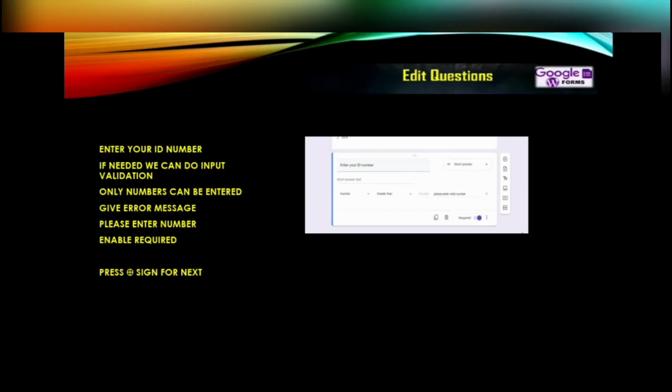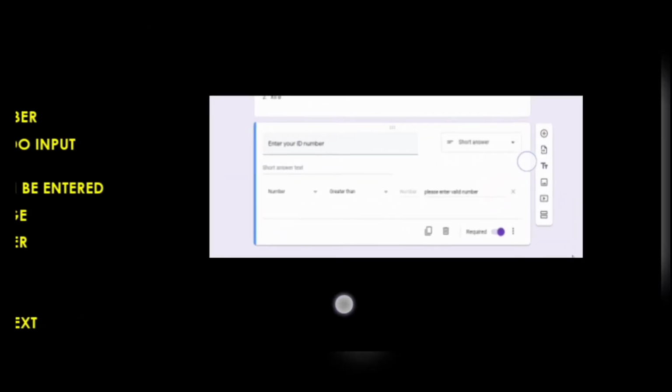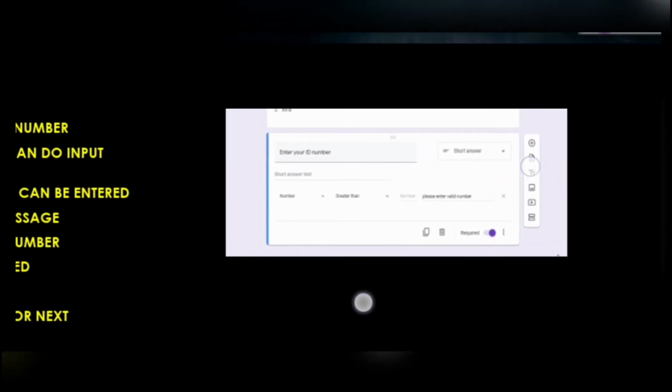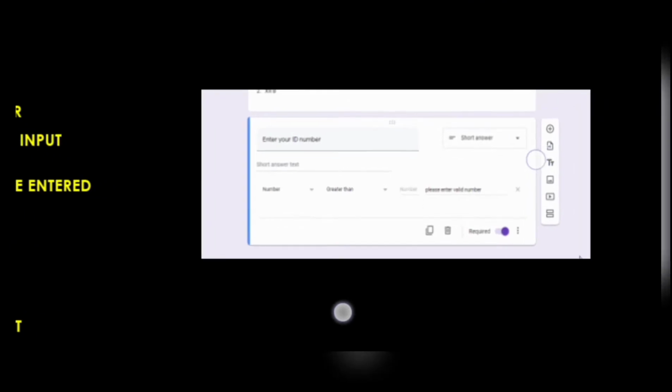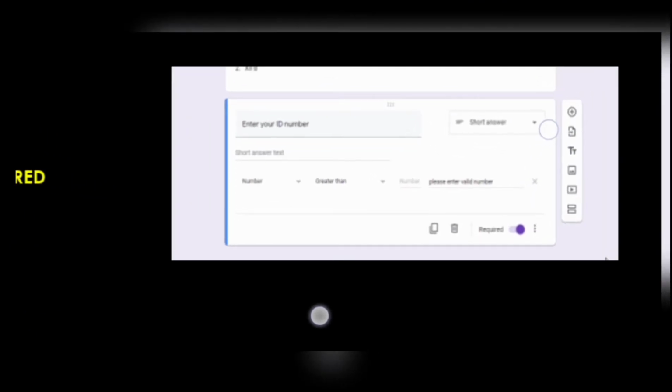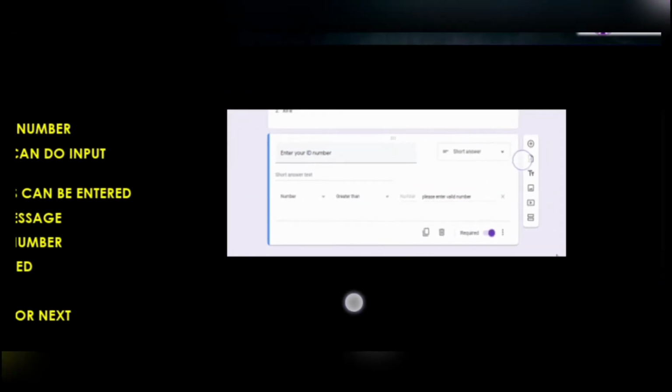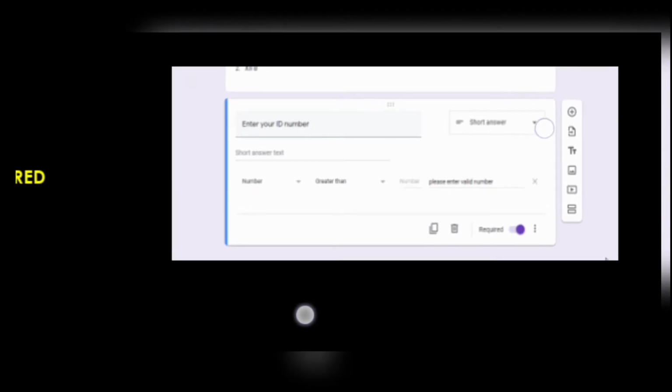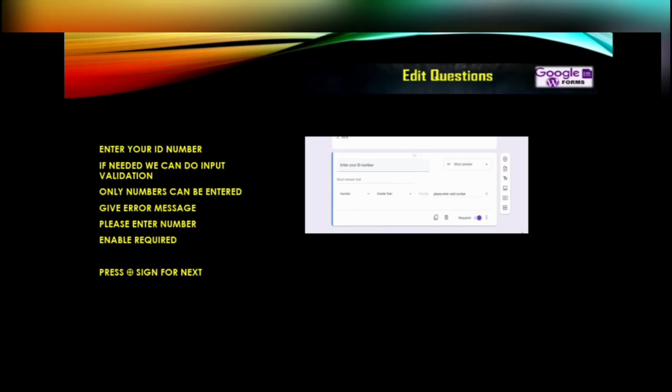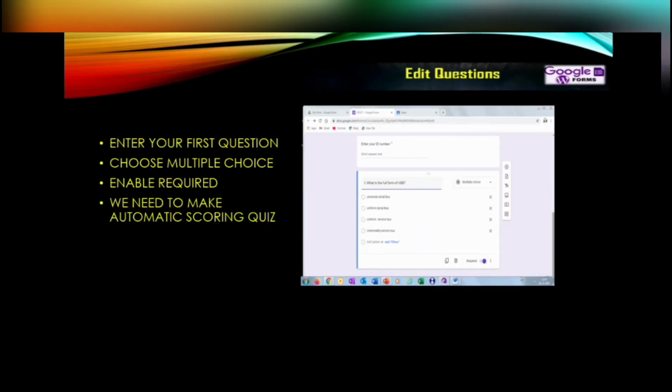Next one, enter your ID number. Then ID number is a number, right? So we can do input validation. For that you have to click on the three dots near the required one. Then you can validate the input. Then this is a number, so select number. If any student by mistake types any alphabets over there, we have to give one error message, right? So write there some error message like please enter valid ID number, something like that. Enable required, then press the plus circle sign for the next question.